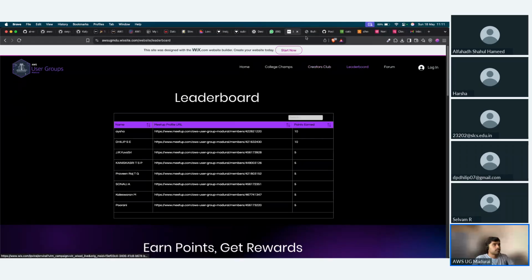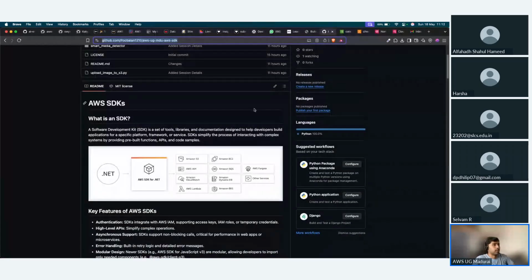So going forward, let's start into AWS SDK. So, what is an SDK? SDK stands for Software Development Kit. It's a set of tools or a library. It comes with pre-packaged built APIs and documentation to help developers build applications using that.